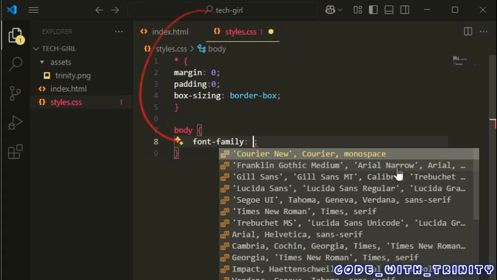This circled area is called the universal selector. It targets all elements on this page. Margin 0, padding 0 removes the box spacing added by browsers. Then for the box sizing, border-box makes sizing easier and more predictable.